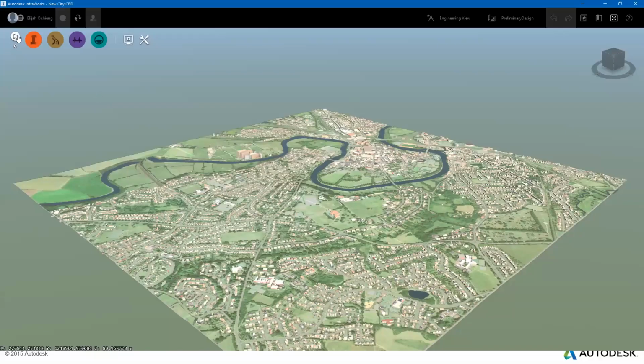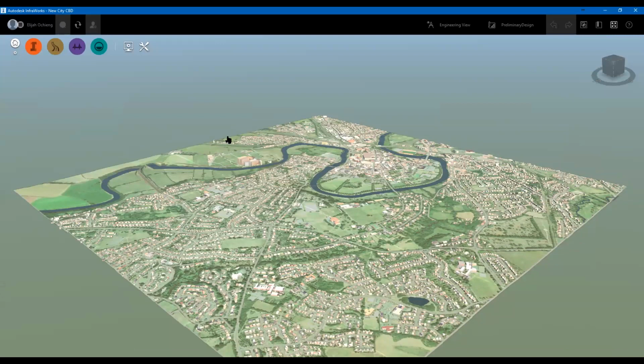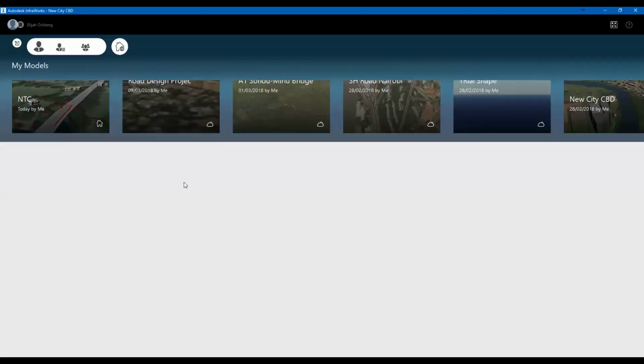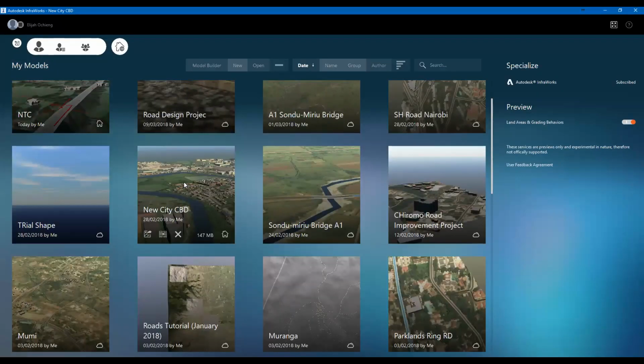So I've just moved into Infraworks right now, and I'll open the interface. So that's my Infraworks. I'll just go back home before opening any model. When you first run Infraworks, it will come up with some models that are already built up for you.